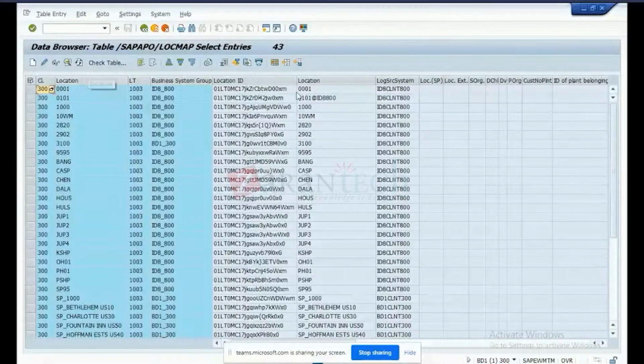So there are two locations which you see here. One is this location, one is this location. This location is the external location number, and this location is the internal location number. Internal location means it's your TM location, and the external location means the location which is coming from ECC. So this table is used to map the location from ECC to location in TM.